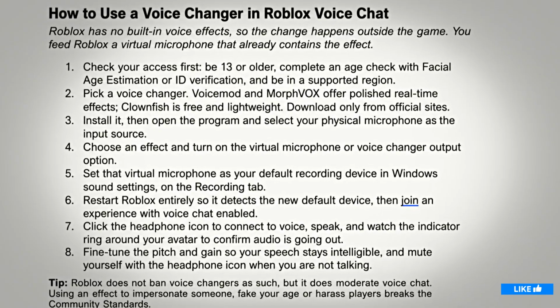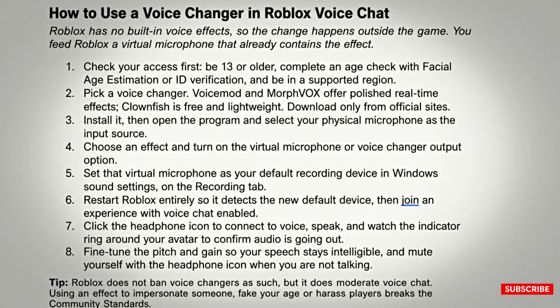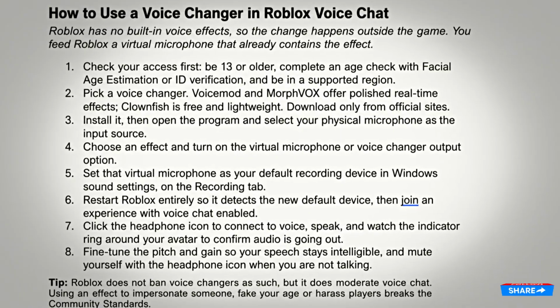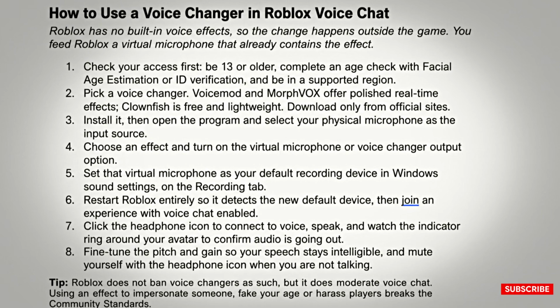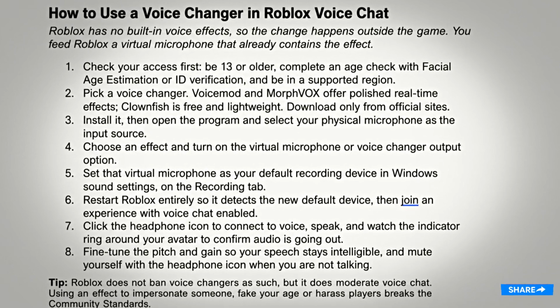Pick a voice changer. VoiceMod and MorphFox offer polished real-time effects. Clownfish is free and lightweight. Download only from official sites. Install it, then open the program and select your physical microphone as the input source.